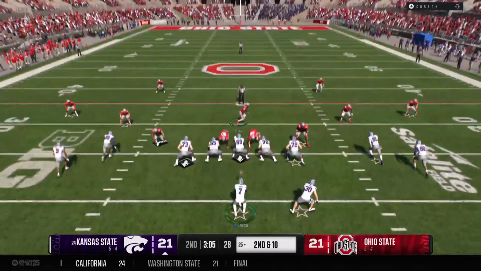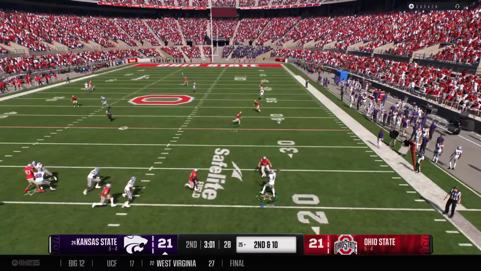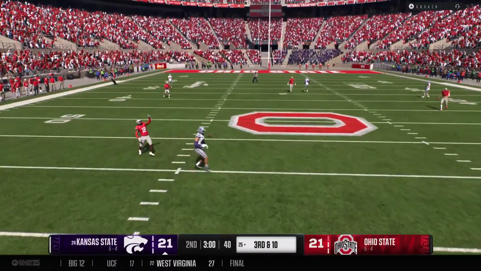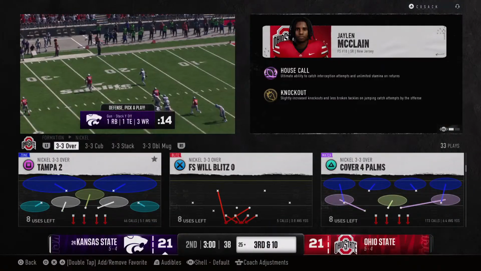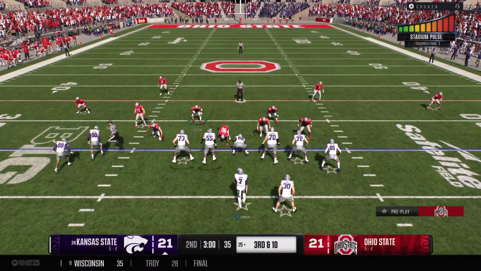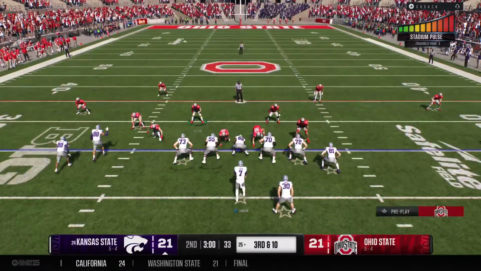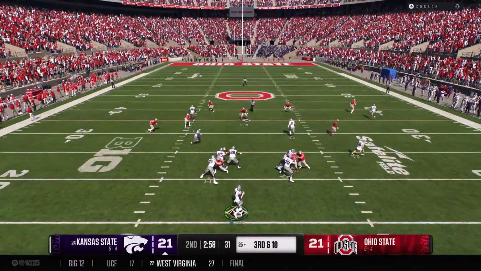After the incompletion, it's 2nd and 10 from their own 25. He's moving out of the pocket. Slings it downfield. Tosses it incomplete. And how nice is it to have the home crowd going absolutely bananas? Communication is harder. The snapping the football, everybody being on time. Man, this crowd really affecting the football game.